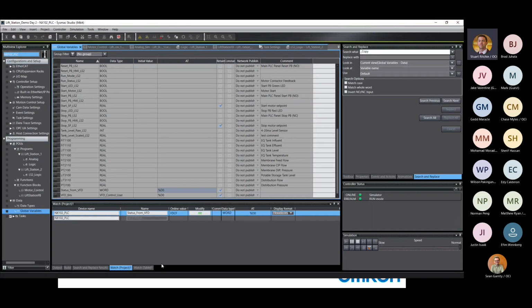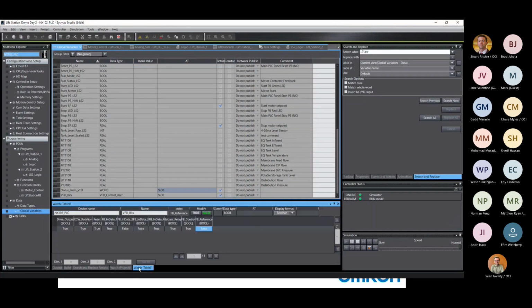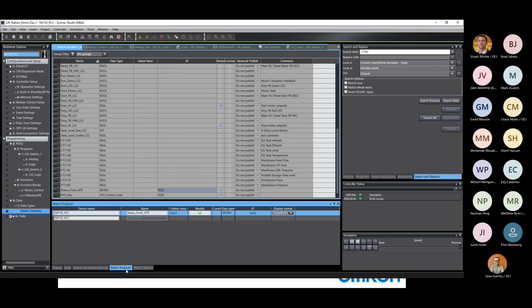Did you get the watch tabs both open there? Just doing that right now. Okay. Yeah, you want both watch tabs.